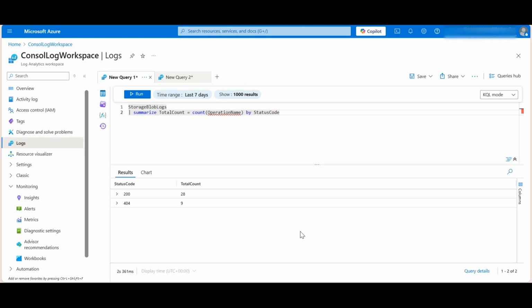In this video, let us take a look at the concept of binning in KQL. As you see on my screen, I am already displaying a table that is summarized to show the total count of operation names by status code. Now, this grouping is happening based on the status code. What if I want to group this based on the time period of operation? For this purpose, I can use the concept of binning.